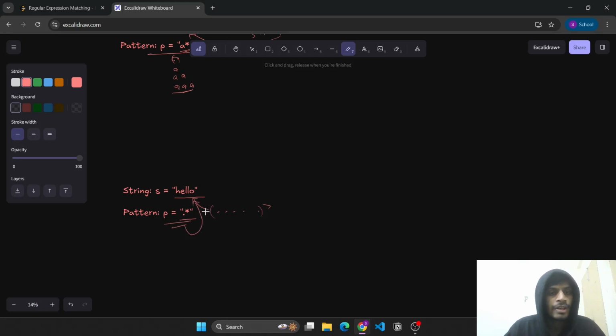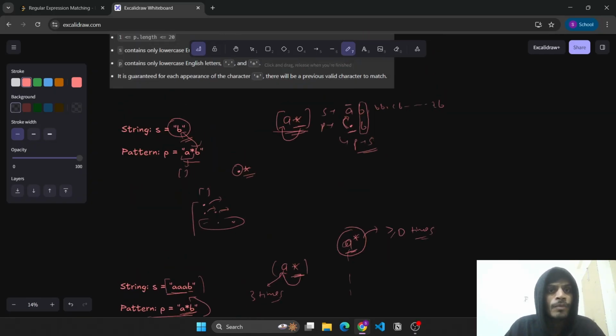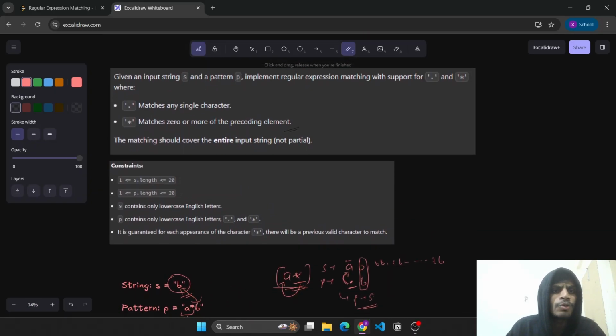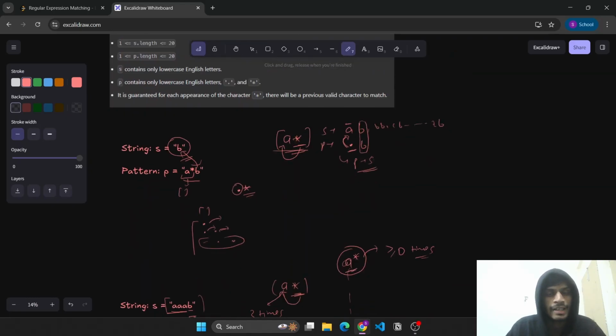So here, first we will make 5 dots, and this will represent H, this will represent E, this will represent L, this represents L, and this represents O. So hence we will be able to match this pattern to the given string S. I hope now it is clear how we'll be using these dots and stars.